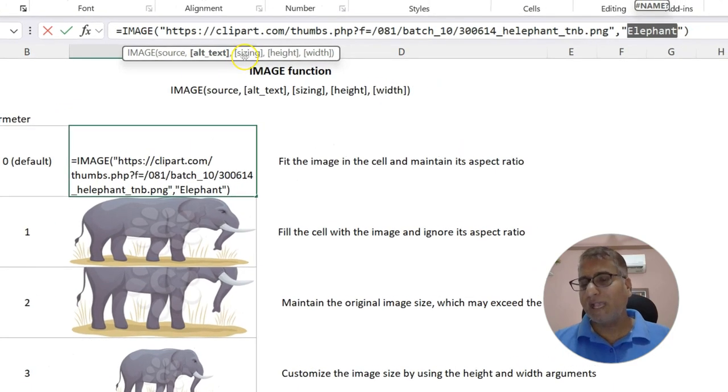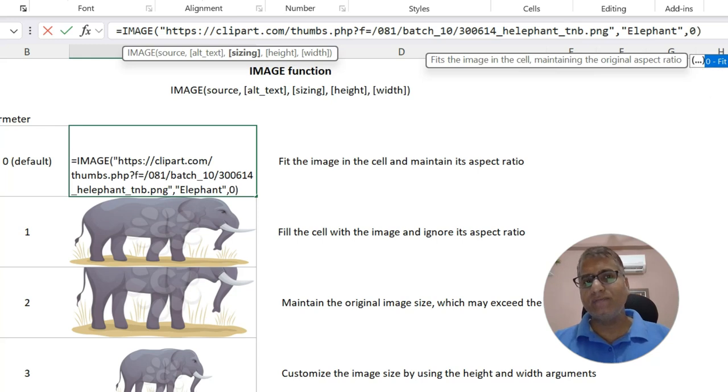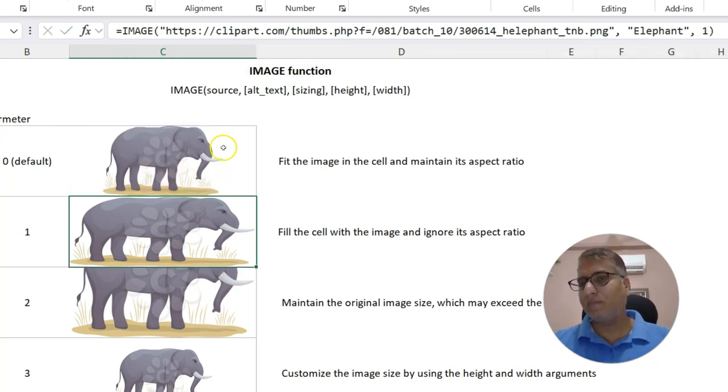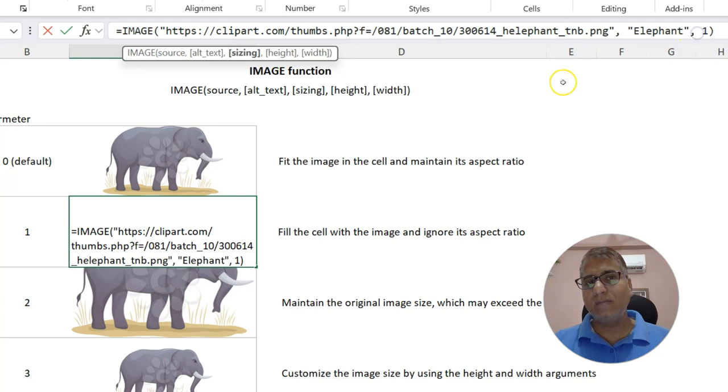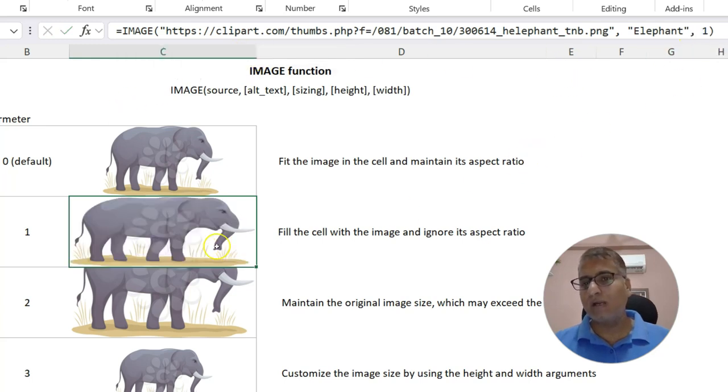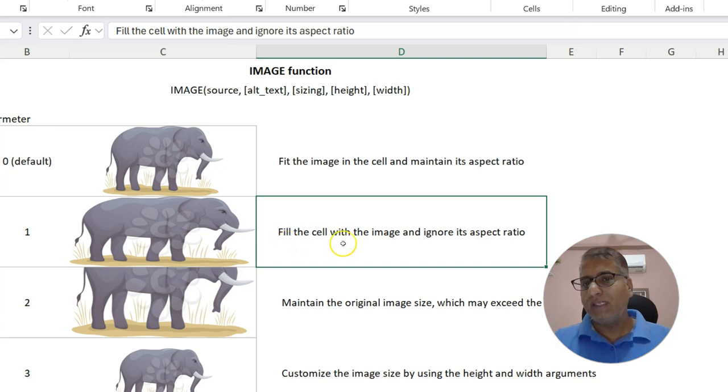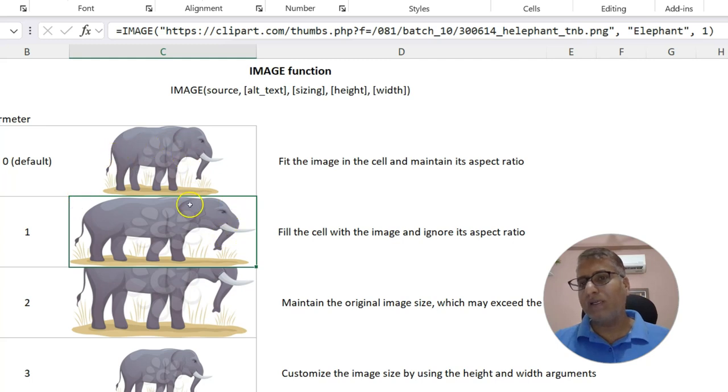Third is sizing. Now sizing is very important. By default, if you do not give it, consider it as 0. Even if you give 0, you get the same response. But if you change this to 1, you may get a different response. Here we are providing the third parameter, sizing, as 1. What 1 means is fill the cell with the image and ignore the aspect ratio. So it is trying to fill everything, not considering the height and width in the same ratio. It is completely making use of the entire cell size.